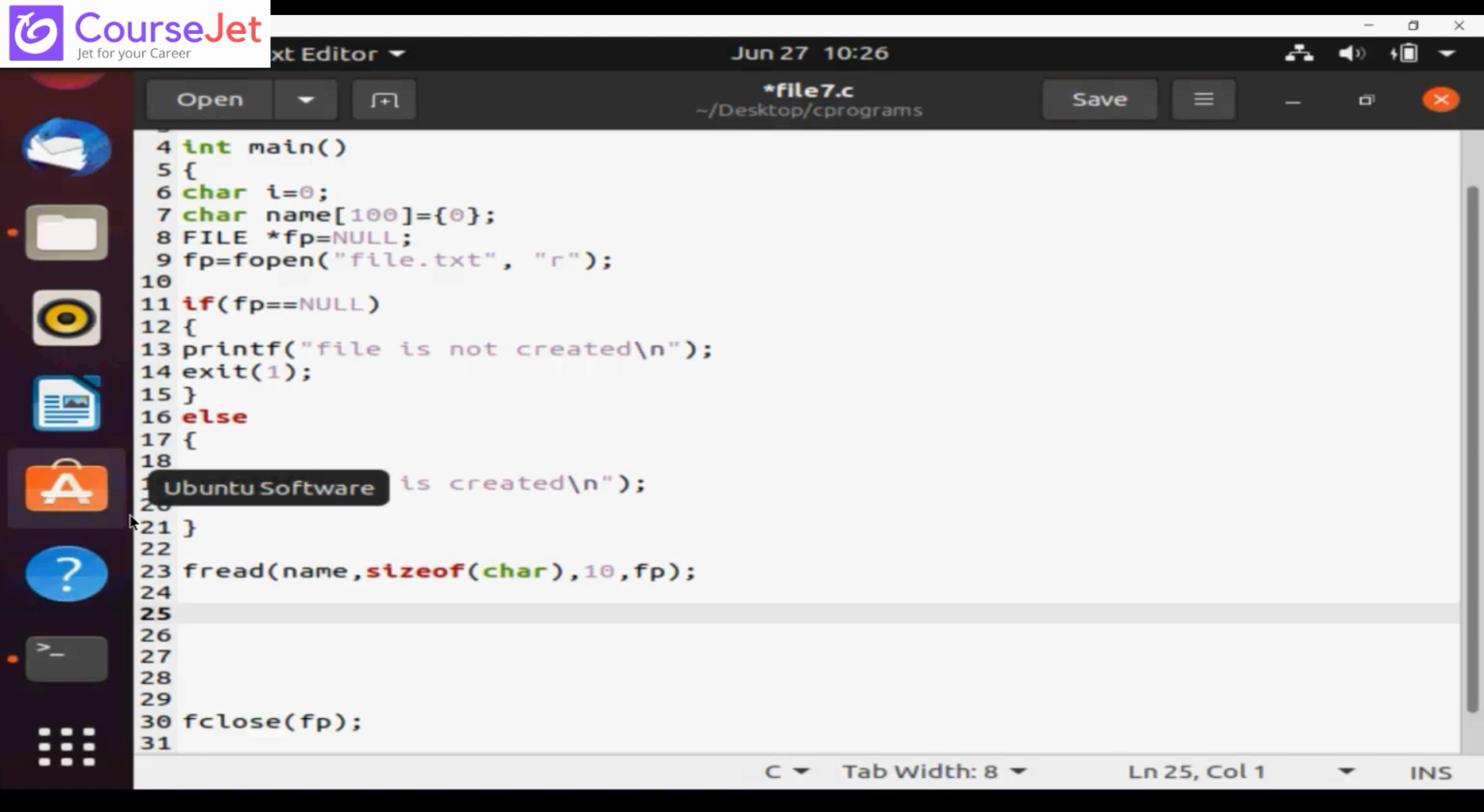After reading, the data will be stored in the array name. So I'll use puts to print that array, name, that's it, finished. It will print it on our screen after reading it. So after reading, the data is stored in this array, and then I am printing that array.